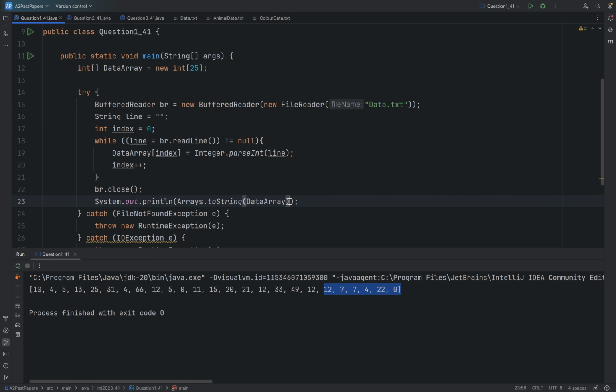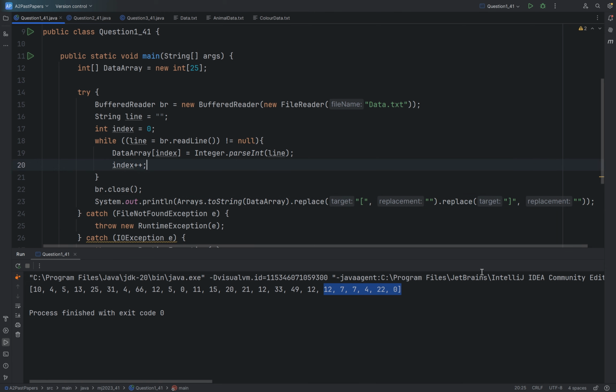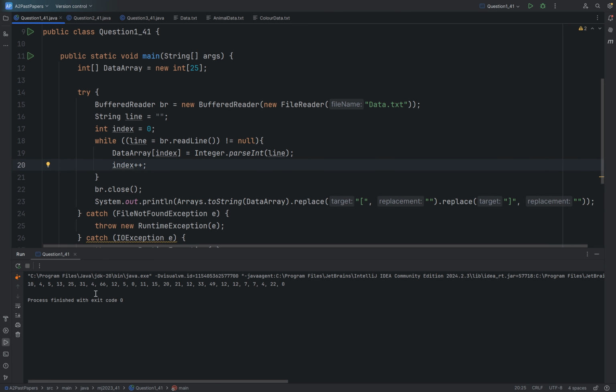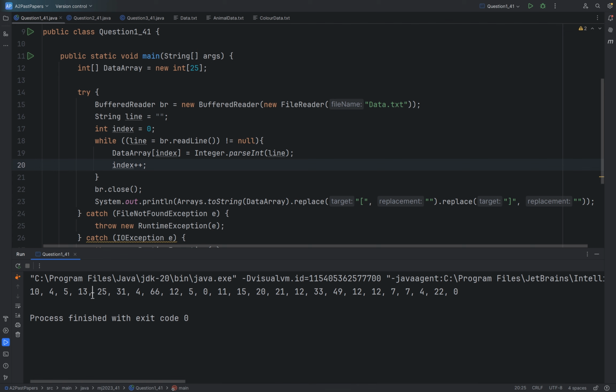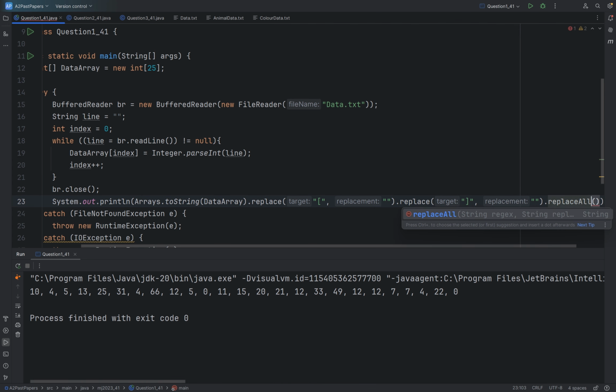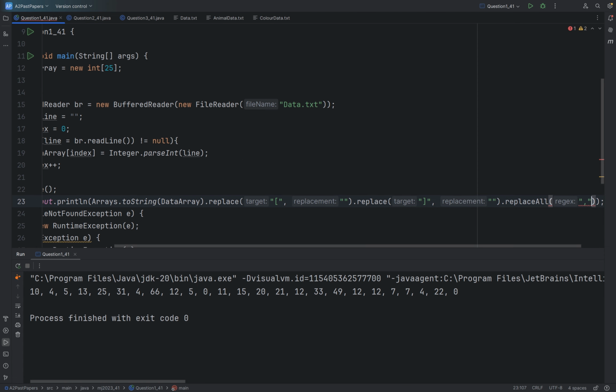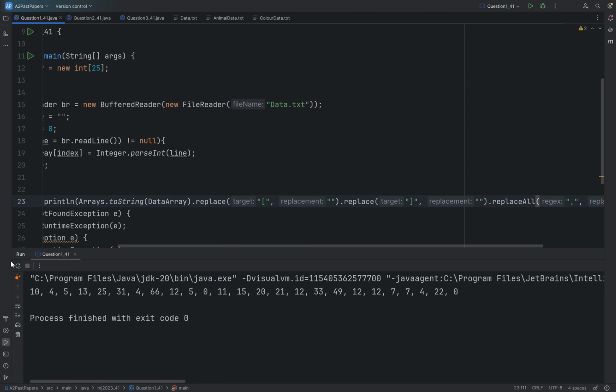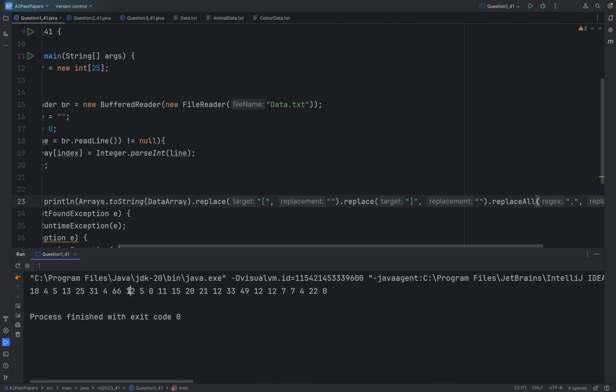And if we did do this, of course we could just go replace. Let's replace this one with nothing. And again, we can replace this closing square bracket, and just replace that with nothing as well. And this should just work. And I suppose we could also replace the comma as well. Or here, let's go replaceAll. And then we want to replace the comma, and again, just replace that with an empty string.